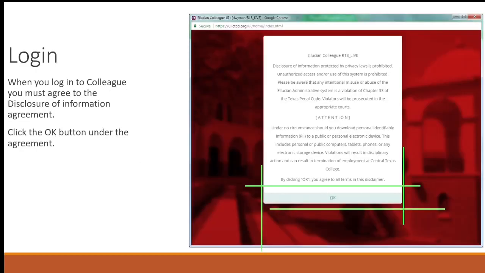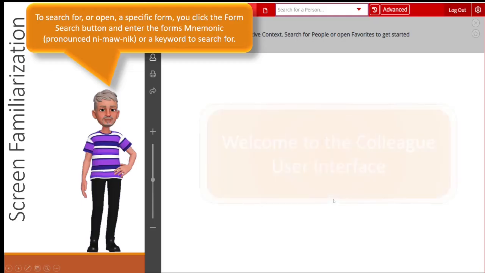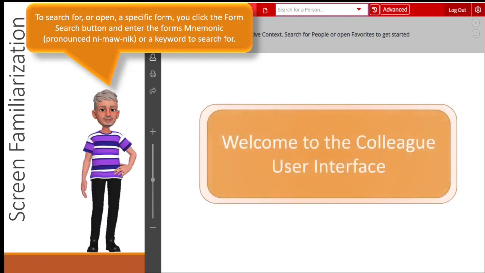When you get your username and password, you're going to log into Colleague using those credentials. And the first thing that's going to pop up is this disclosure of information agreement. So understand that when you log into this system, you're going to be responsible for maintaining the privacy and the security of the information contained within this database. So read this, by all means, read this, and then click the OK button, and that'll take you in and get you started. Okay? So this is the main Colleague user interface, or the GUI, as some people like to call it, graphical user interface.